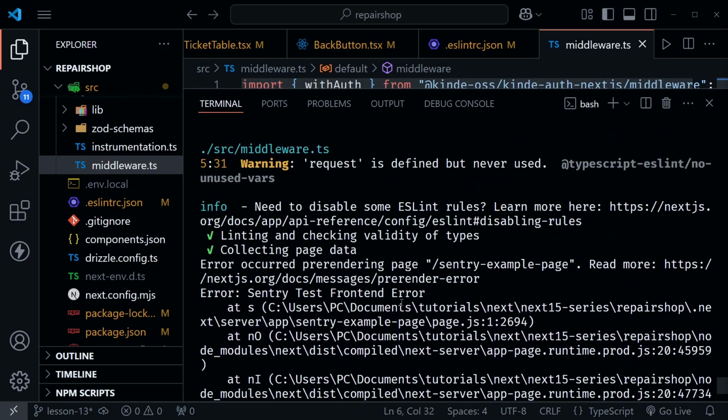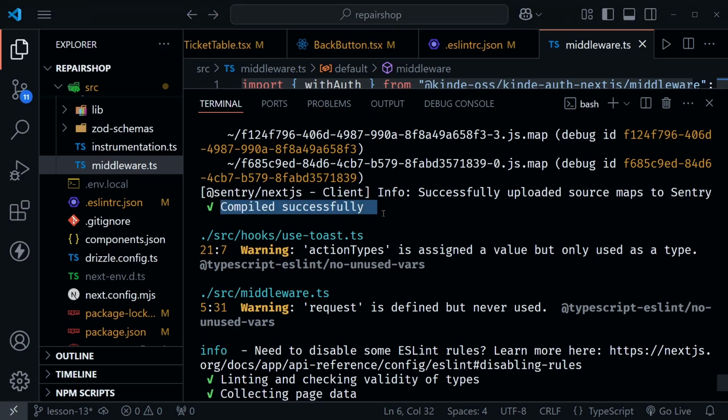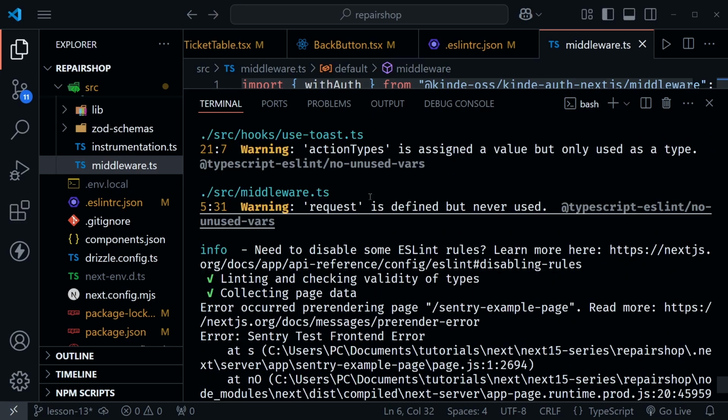But first, let's go back up here. It's going to take just a little bit. Here it is, where we can see where we previously were. Now the build didn't fail. Here we got compiled successfully, so that was great. And then no more errors. We just got a warning for the action types in the use toast file, and we got a warning for the request in the middleware. Both of these were because the variables are not currently used, but we set those to warnings now instead of errors, and that's fine. Now we went ahead and started the rest of the build, but Next.js pre-compiles these files. And what happened was we got to that Sentry example page where we were throwing an error on purpose when we tested it out.